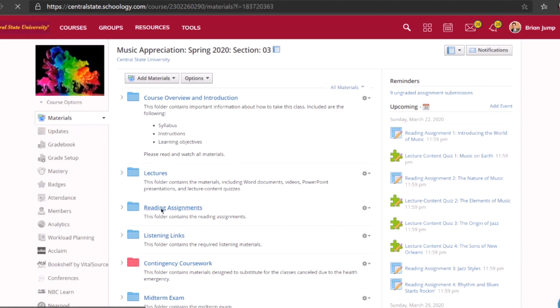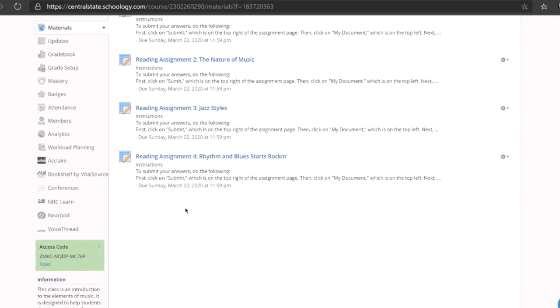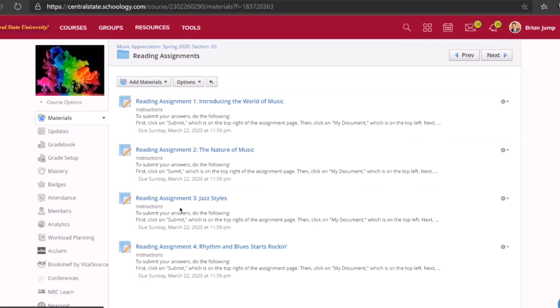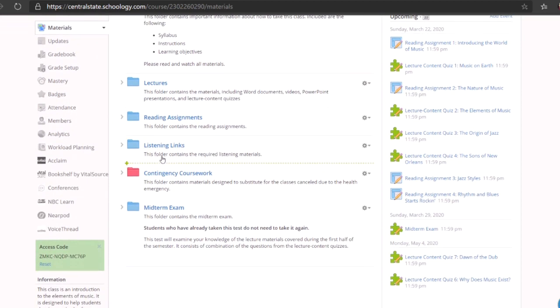The reading assignments will be handled similarly. There will be one more, reading assignment 5. I've yet to construct that reading assignment, but it will be due May 4th and worth 20 points. So the reading assignment category is worth 100 points, 20 points apiece.